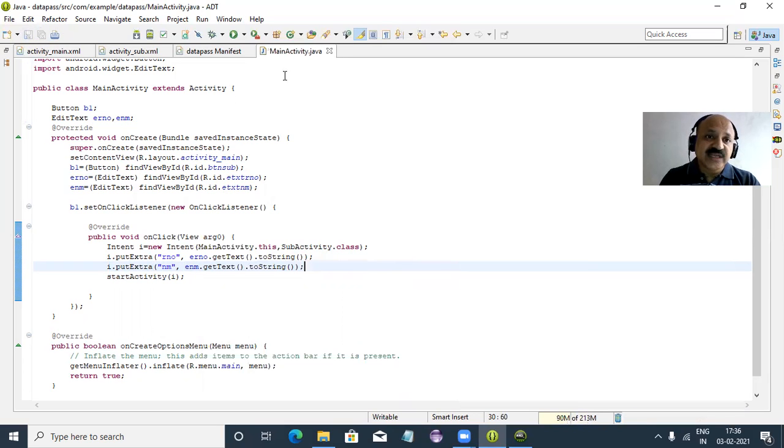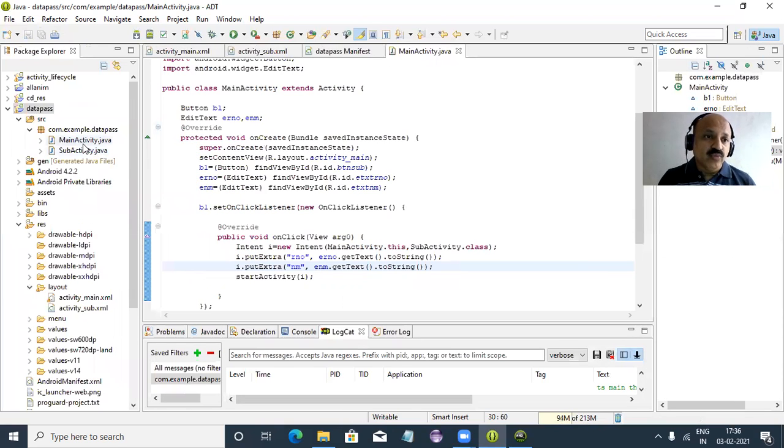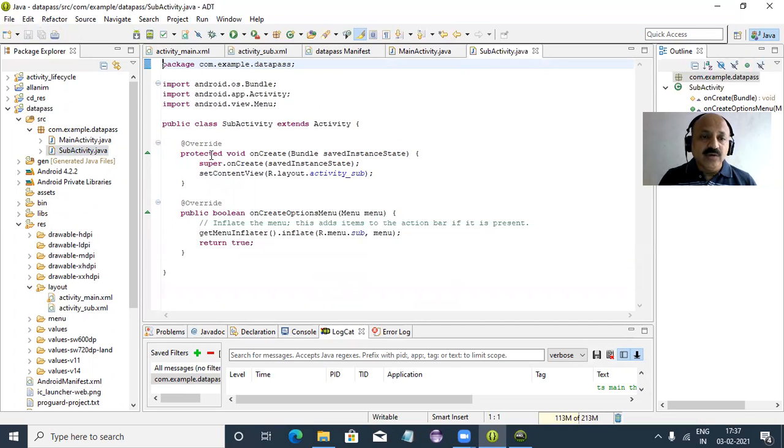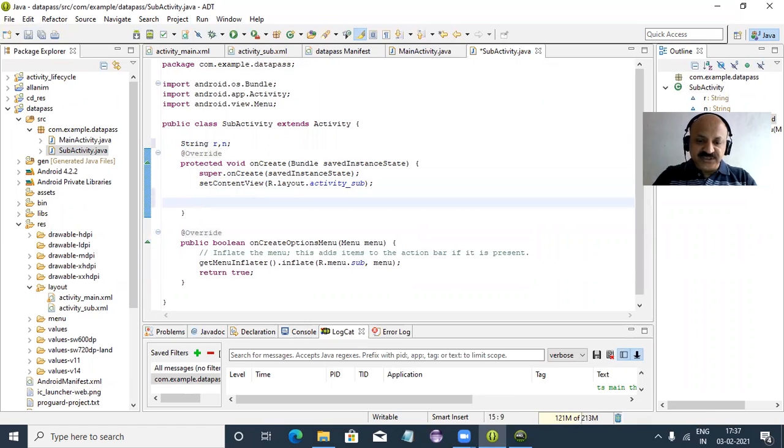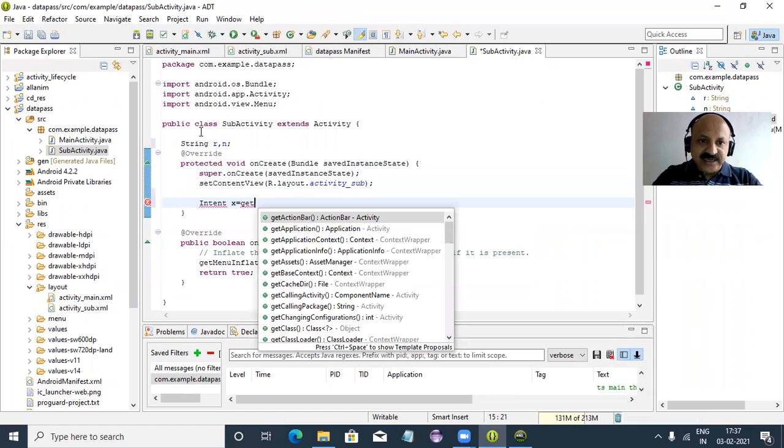So in the second, that is the sub activity, we open the Java file. Next we fetch in the second activity Java file. Here we take two string variables, like R and N, and then we take the first intent. The intent is needed, so I give X, and then we take getIntent.